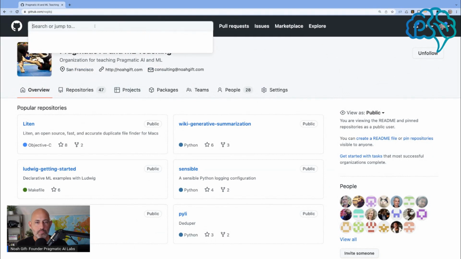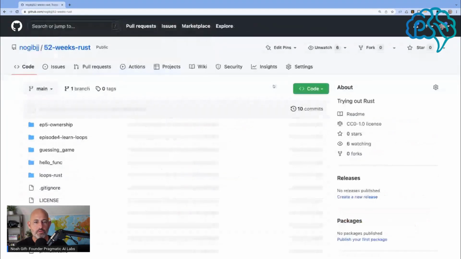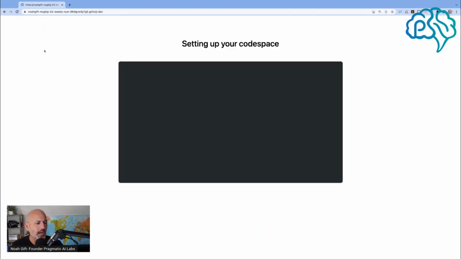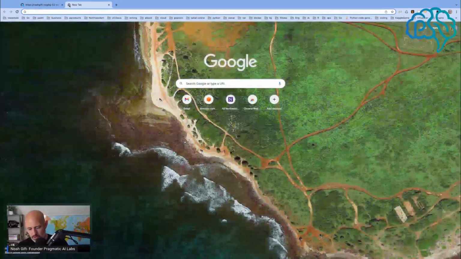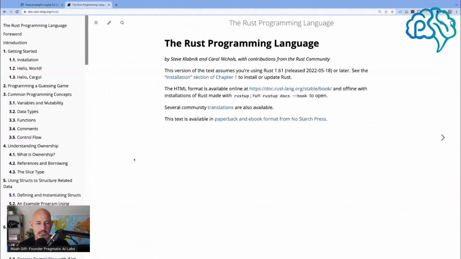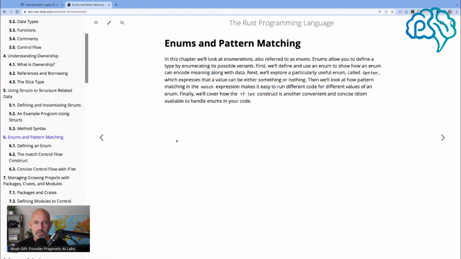So if I go to Rust, go 52 weeks of Rust, I'll launch my GitHub Codespace from last time. I think I'm at enums, if I remember correctly. While that's spinning up, I'll go ahead and go to the Rust documentation here and check out where I'm at. So I think I already covered ownership and structs, and now we're on enums.